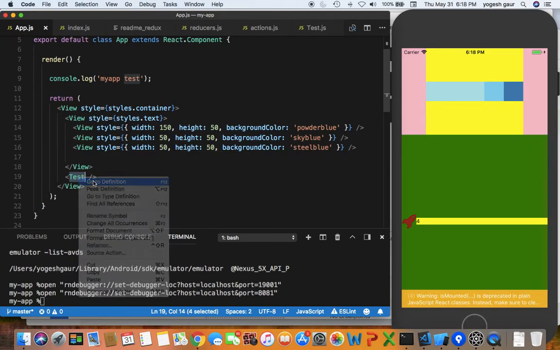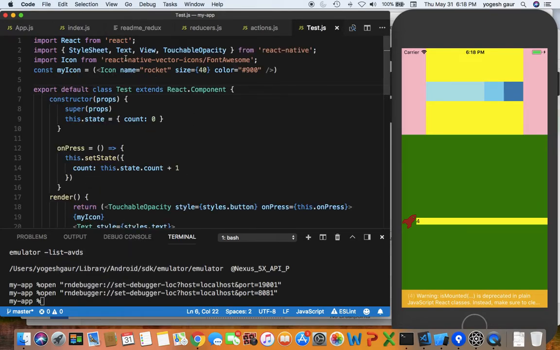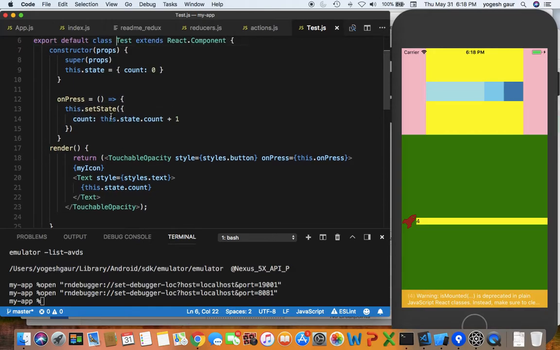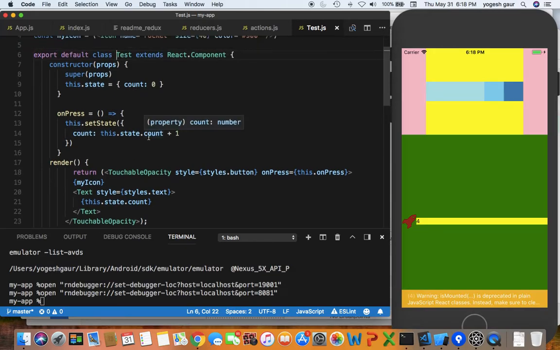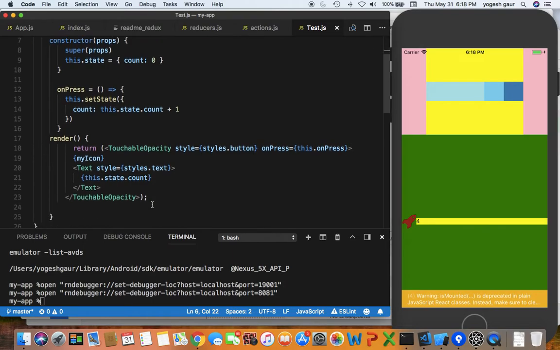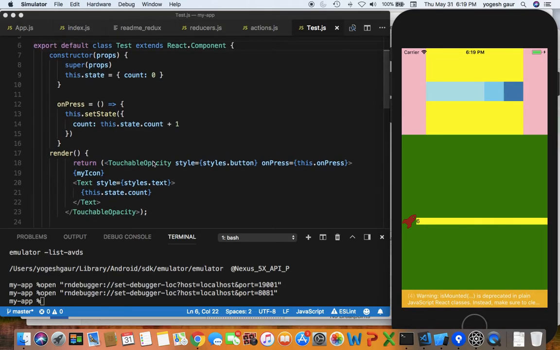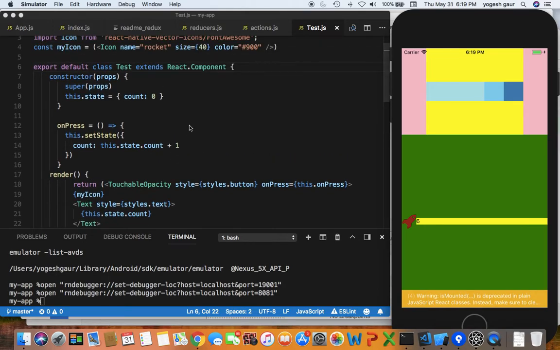If you go to the test component, you can see it is essentially rendering a touchable opacity, so I can press on it, and when you press on it, it goes to on press and sets the local state counter and increments that, and this is all working. So if I do like this, you can see it is all working. So the thing is, we want to convert this into using Redux.